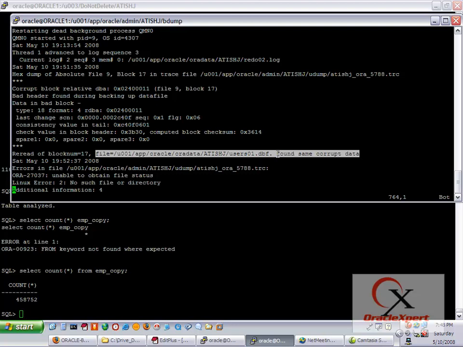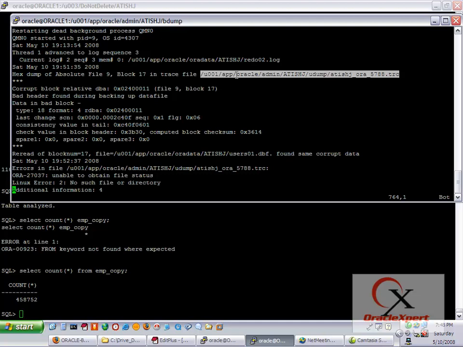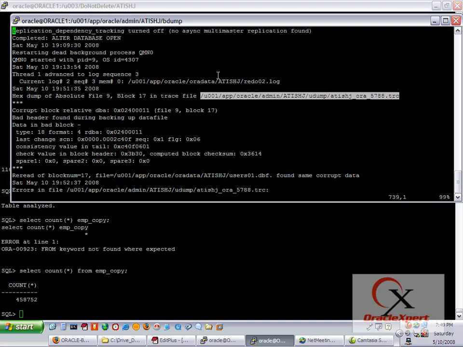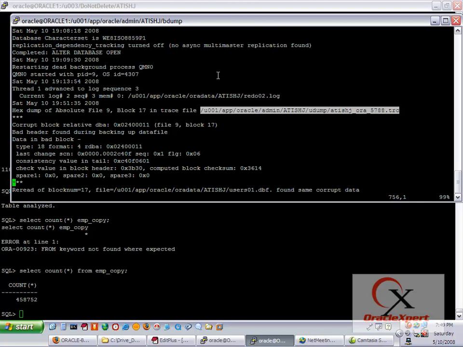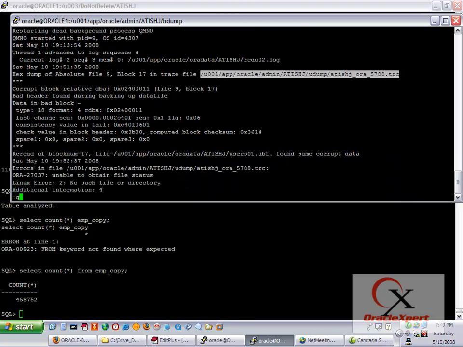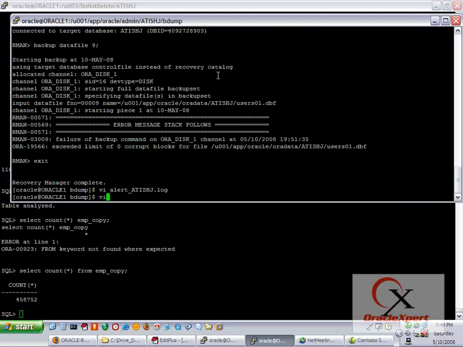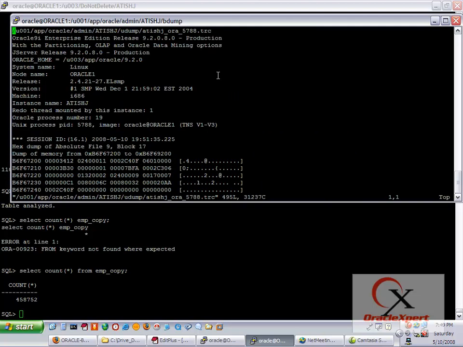So I am in the alert log file. Here I can see the block is marked as corrupt. There's a hexadecimal trace which is generated for that corrupt block. Clear?